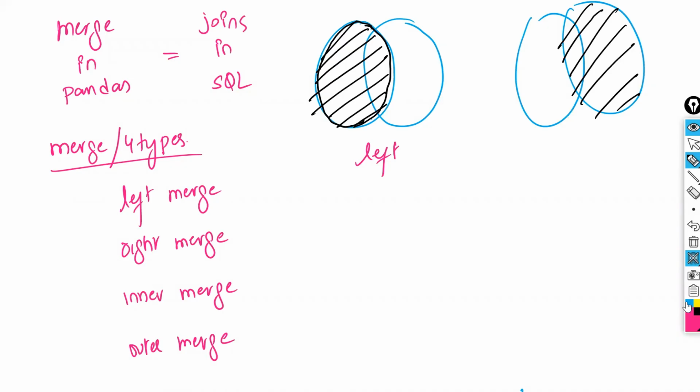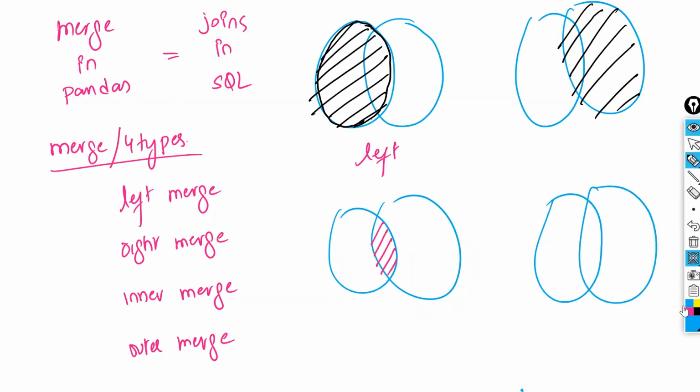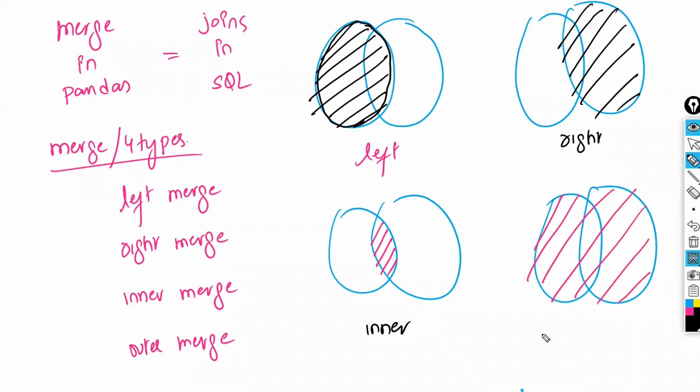Next we have the inner merge. What is meant by inner? Inner means it is going to consider the common parameter. Whatever the common parameter we have, it is going to take the common parameter only. This is called inner merge. And the last one is called outer. Outer means everything. So this is right merge, this is inner merge, and this is outer merge.